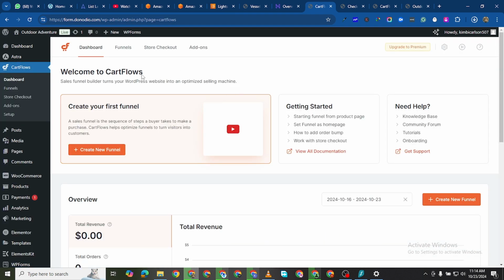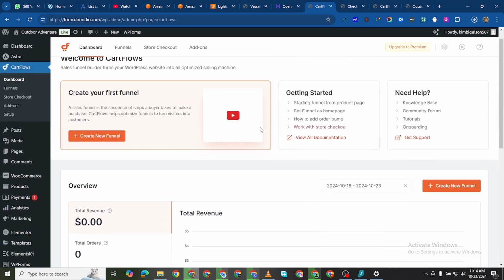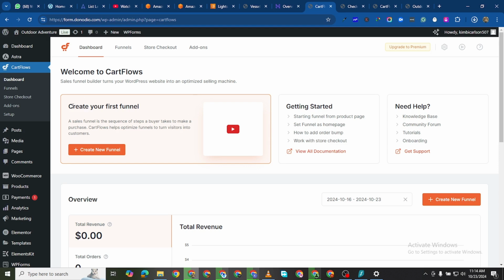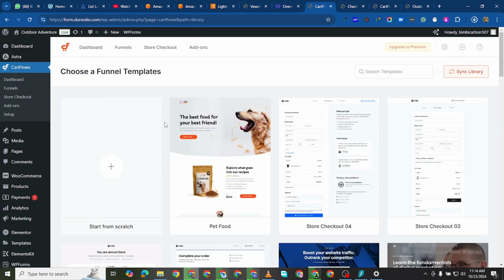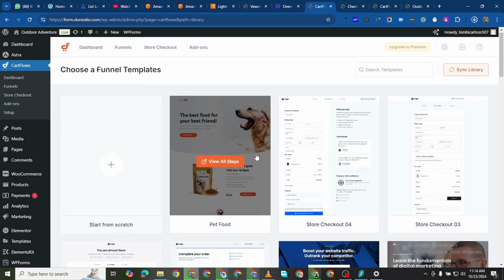And it may prompt you to do some verification and all that. That is not the important thing. What I want you to do is to click and come to add new funnel. And I want to add a new funnel. We have a number of templates here. You can build your own template from scratch, even though that is mostly going to be for the pro version. We are using the free version.